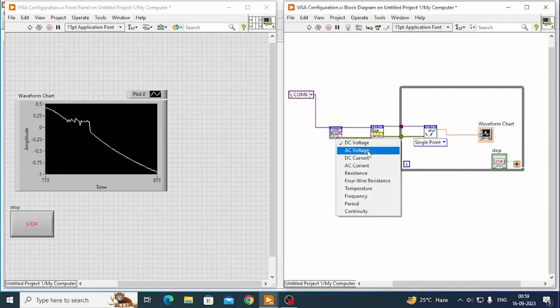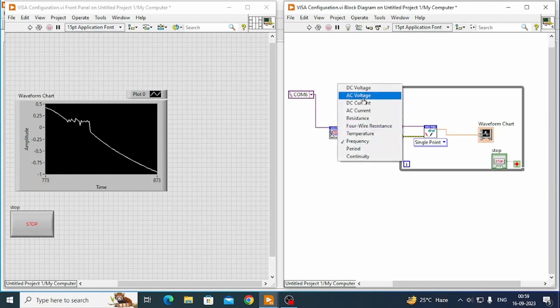If you want to measure an AC voltage, you have to choose AC voltage, so this constant will be changed to 1. And if you want to measure frequency, you have to change to frequency, so the constant is 7.